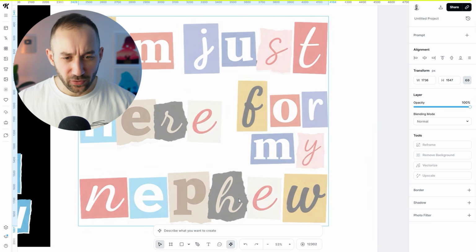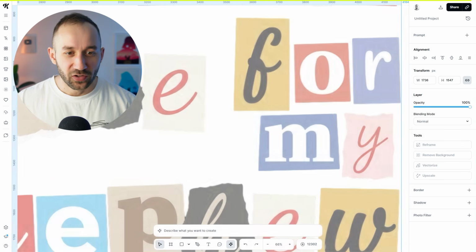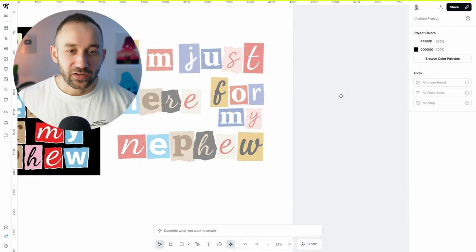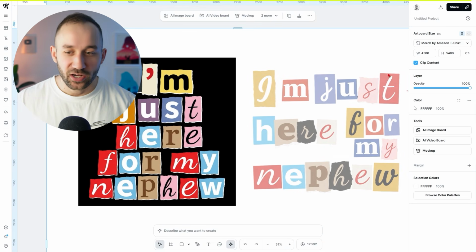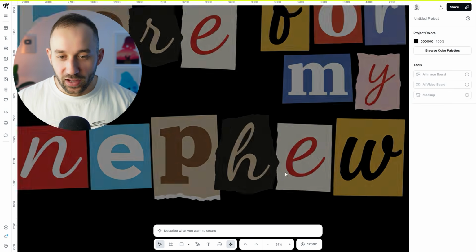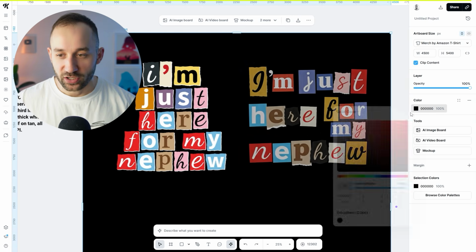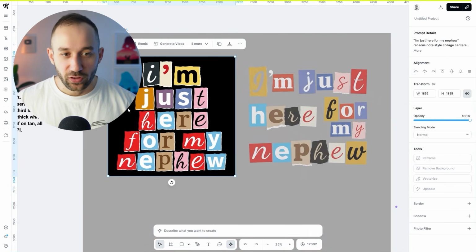It's probably not the end of the world with this design. I don't think customers are really going to notice any difference there, especially if it's printed on black. So if I change the background color here to black, then this will look absolutely fine. But there's also an alternative way. So let me change this again and show you another way to do this.